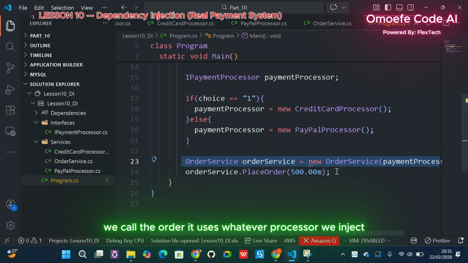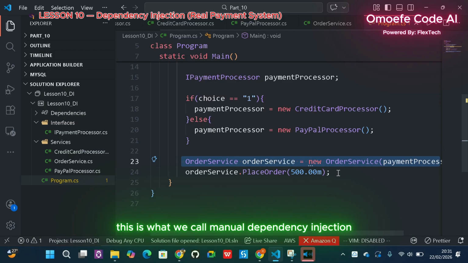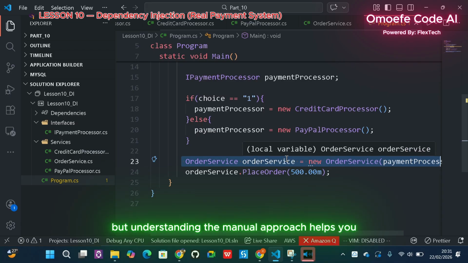It uses whatever processor we injected into it. This is what we call manual dependency injection. We are doing it ourselves. Now, in ASP.NET Core, there is a built-in container that does this automatically. But understanding the manual approach helps you appreciate what the framework does for you.